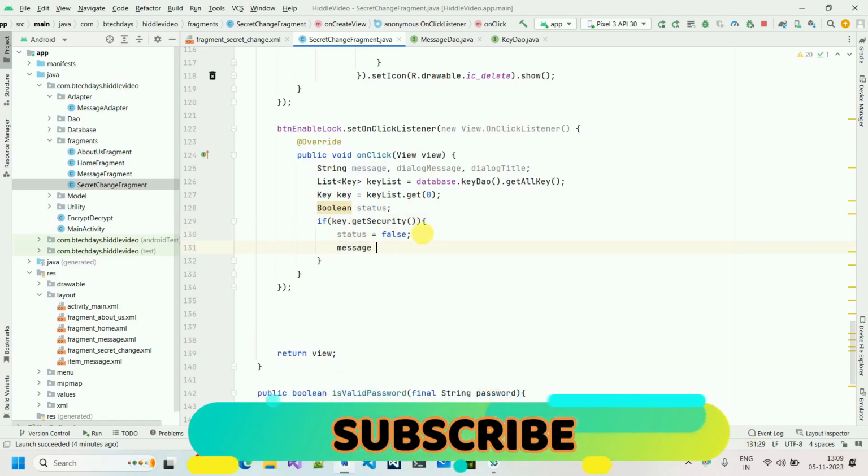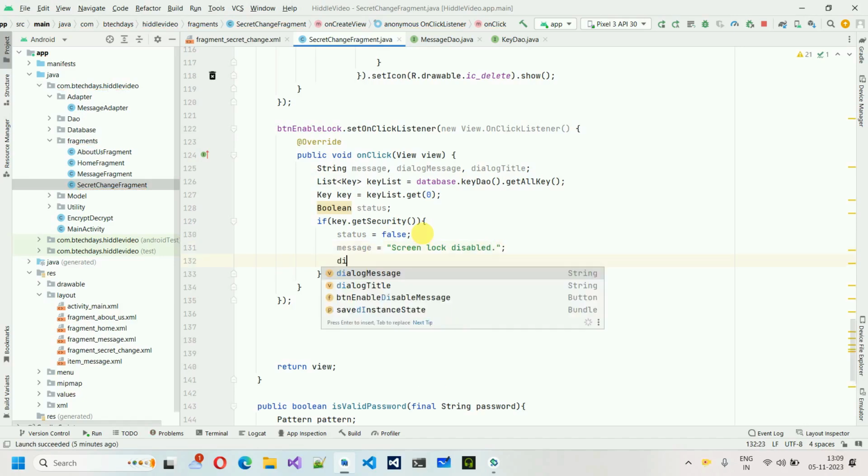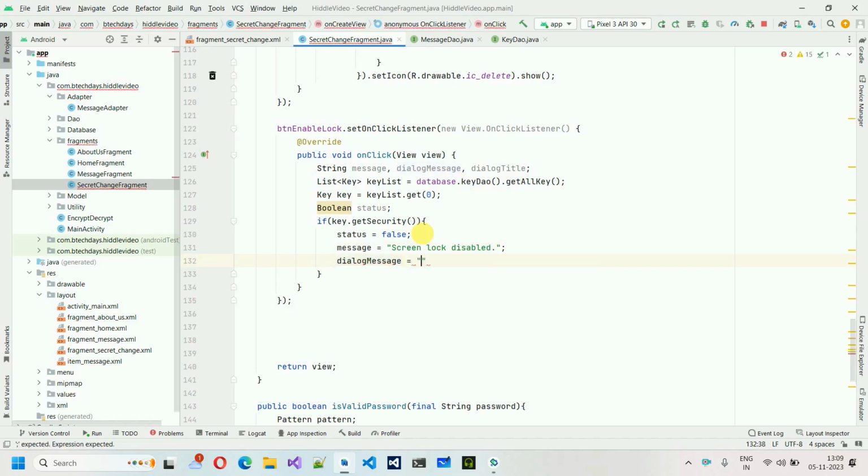Again, I have to set the message into this one. So message will be screen lock disable. This will be the message shown only when it is clicked on confirm. Next thing, the dialog message we have to show. So is equal to: Are you sure you want to disable screen lock?